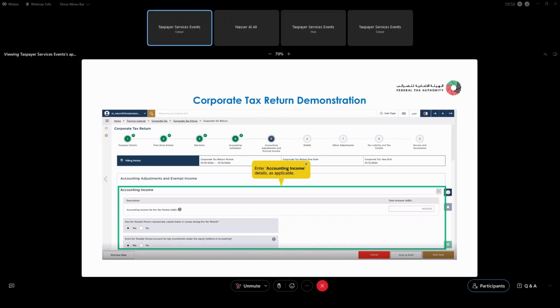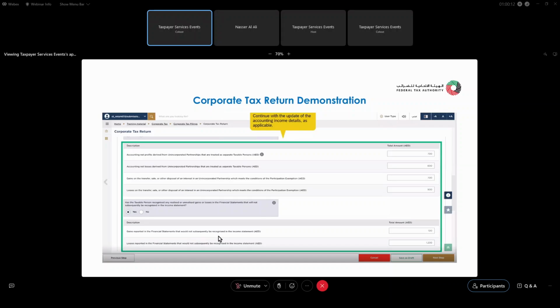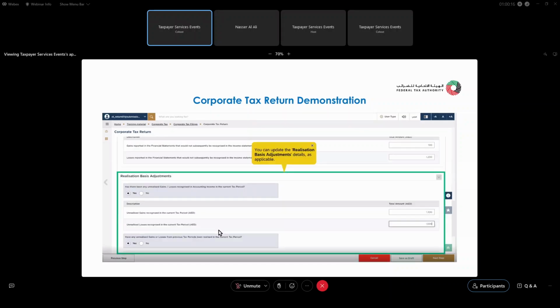So let's start first by entering the accounting income details if applicable and answering the questions carefully. You will continue with updating the accounting income details if applicable, and next you will update all the required fields and fill it in carefully and by answering the questions as well.